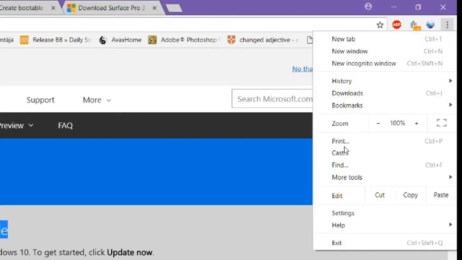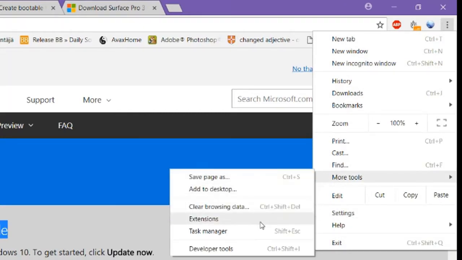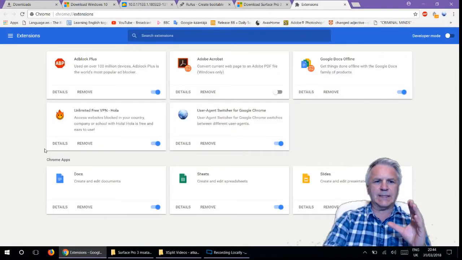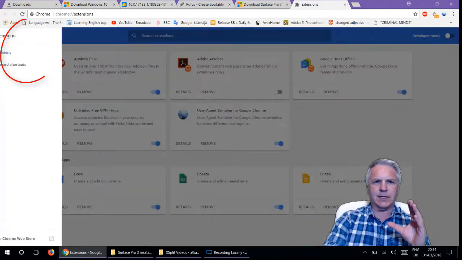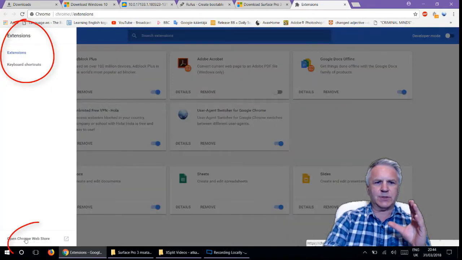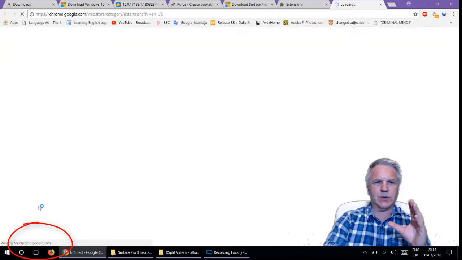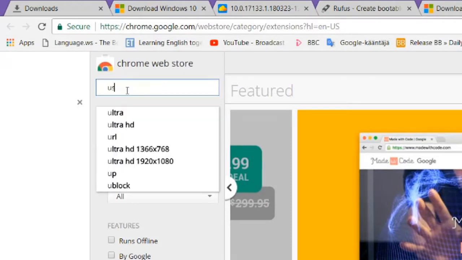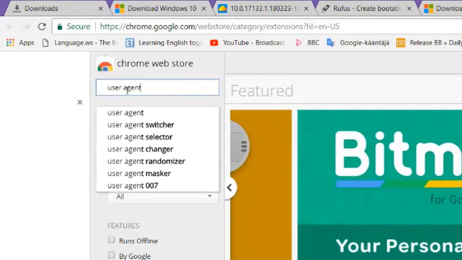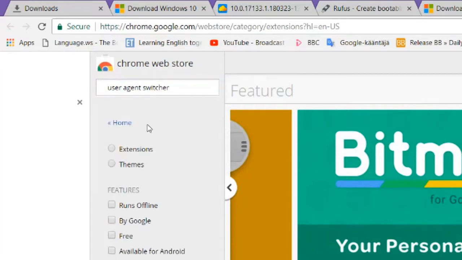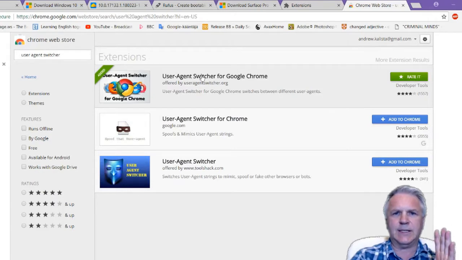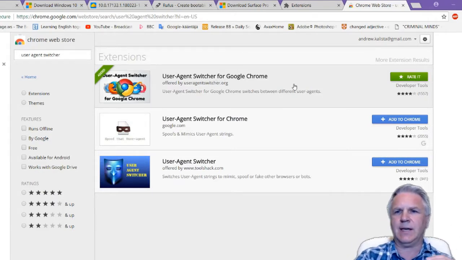So if you go to more tools, go to extensions, and in extensions, if you click the hamburger, on the bottom go to Open Chrome Web Store and simply type in User Agent Switcher. When you click on that, as you can see, I've already got this installed, and the agent switcher helps you to get the ISO.